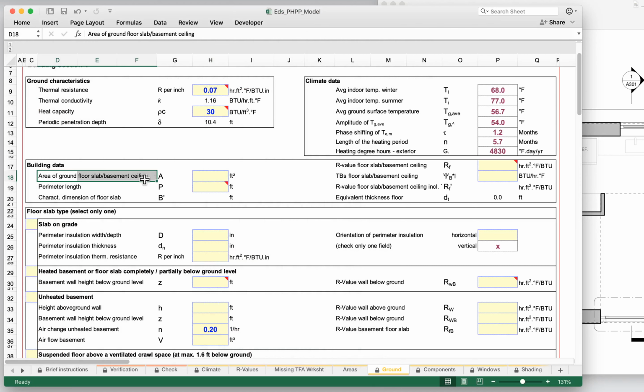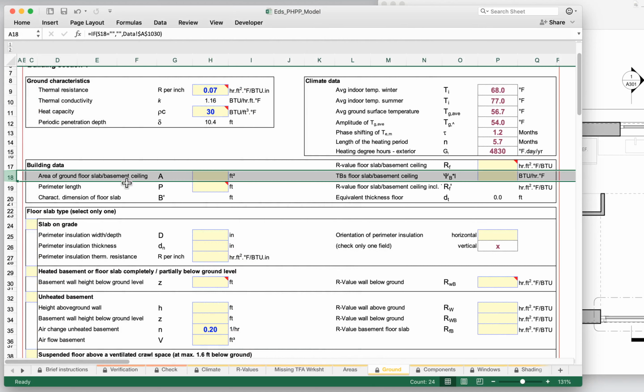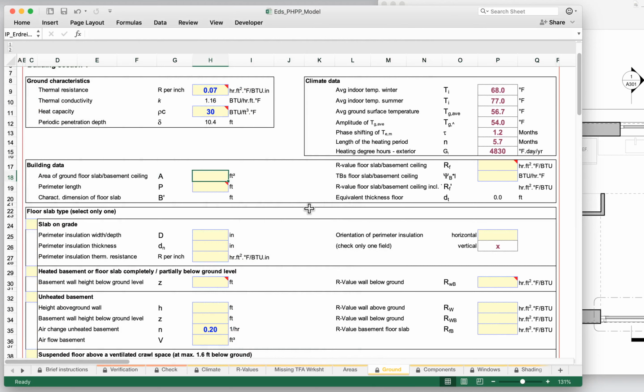So let me go back to my PHPP, and I'll come in here to the area of the ground floor slab or the basement ceiling, and I'll just type equals 41.75, 41 foot 9, times 21.75, 21 foot 9, and hit enter. And then notice that Excel goes off and calculates the total area of that ground contact surface. So we just put in the area of that surface which touches the ground. Okay. All right, next, the perimeter length.